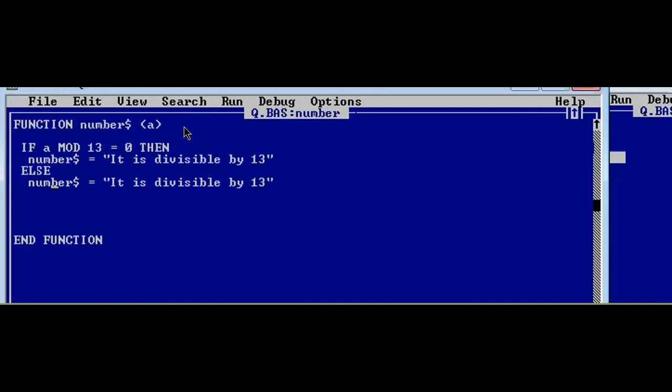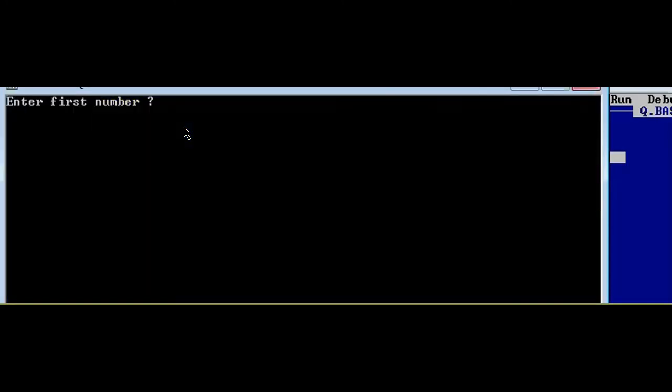So now, if this condition is false, it will go to the false part, and this is our false part, and here we have to return it is not divisible by 13. So let's run our program quickly. Let's say 26, it is divisible by 13. Let's say 20, not divisible by 13.